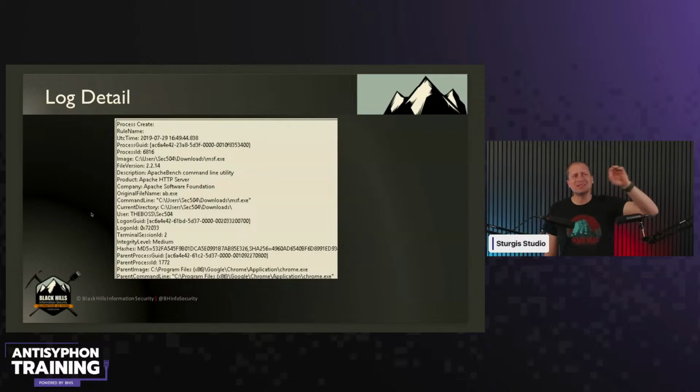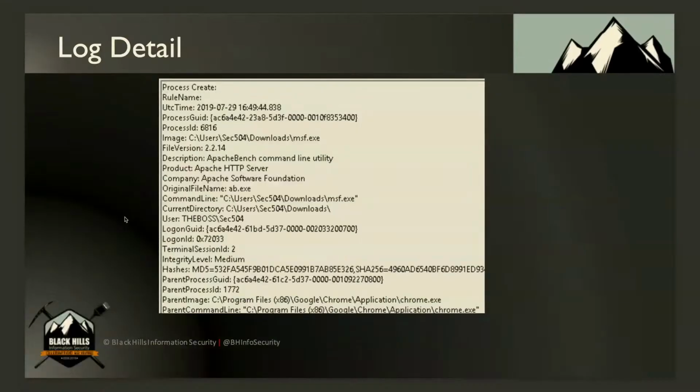But if we look at this, we're getting the date timestamp. And out of the box, the date timestamp that we're getting is UTC, right? We're getting Greenwich Mean Time. We're not going to the local time of the system. We don't have to worry about clock drift. It's all tied to a specific time zone. We're getting the process ID of that process. We're getting the image. So you can see it's users sec504 downloads MSF. We're getting the name of that executable.